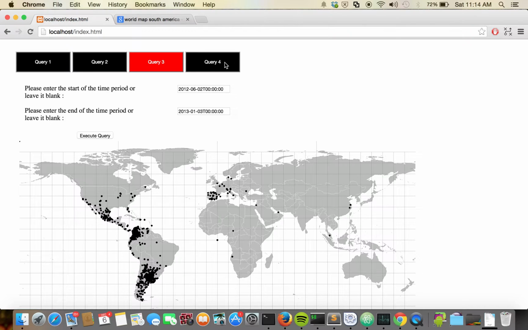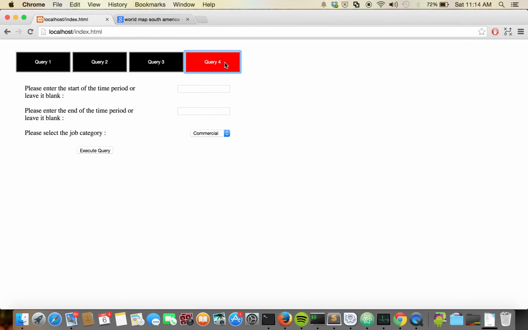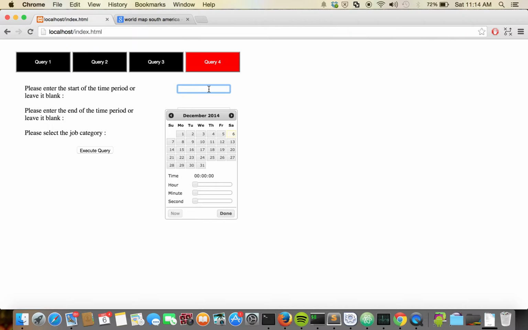Moving on to the fourth query. Plot and analyze the seasonal trends of different job categories. We ran this query for a lot of different time periods and job categories. We saw that there were a lot of jobs in summer and fall of 2012 and winter of 2013. Spring of 2012 had relatively few jobs.